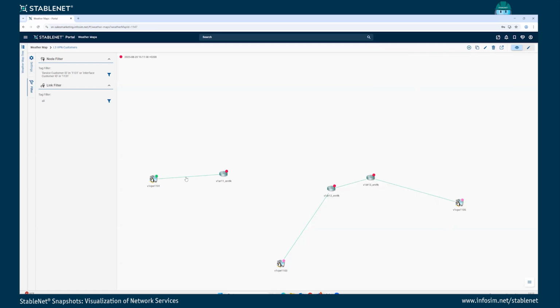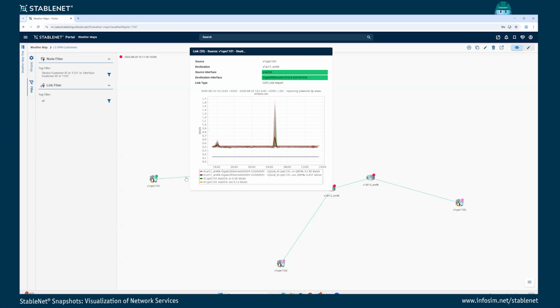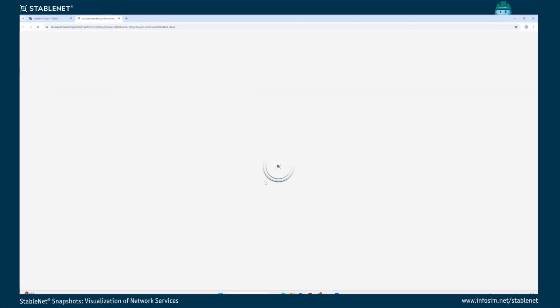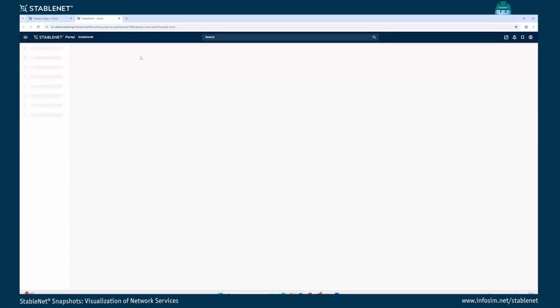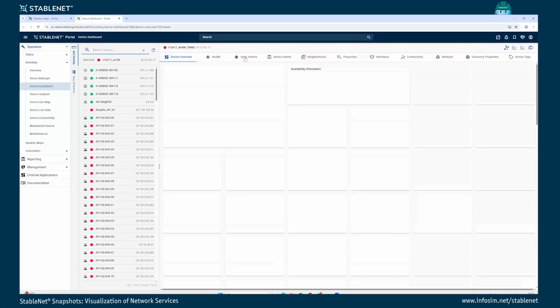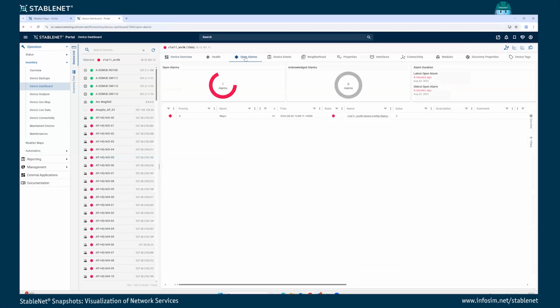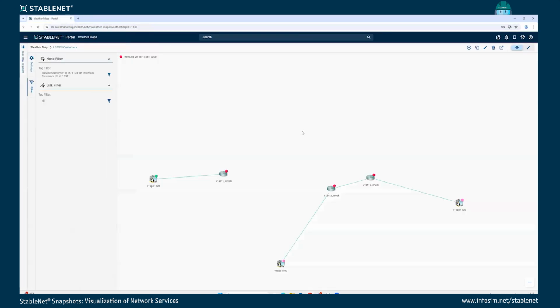So this gives me quite a nice overview of the service which is being provided. I can check the bandwidth utilization. I can immediately jump to a specific device if I need to troubleshoot more. Let me check what the alarms are there and so on. So there is a configuration status, policy check. Okay, it's not so much related to the service.